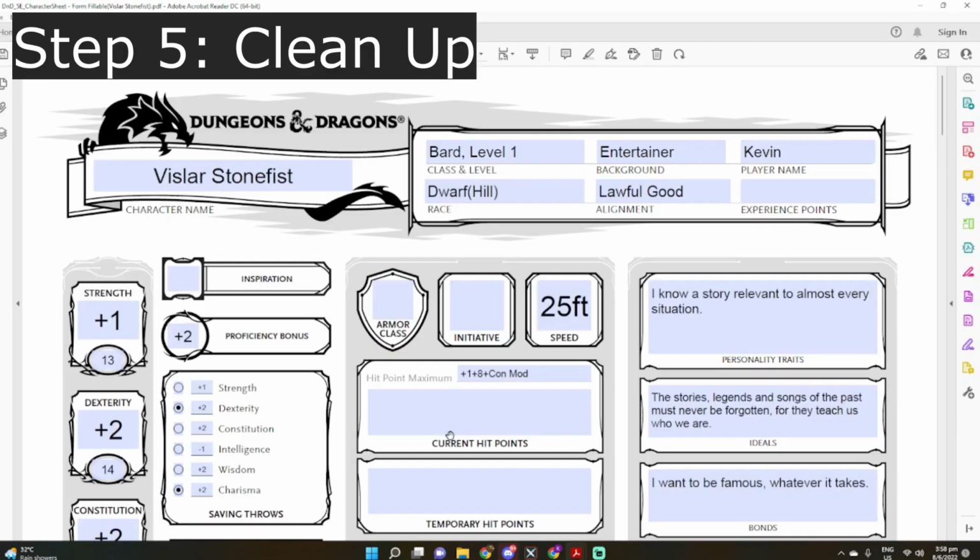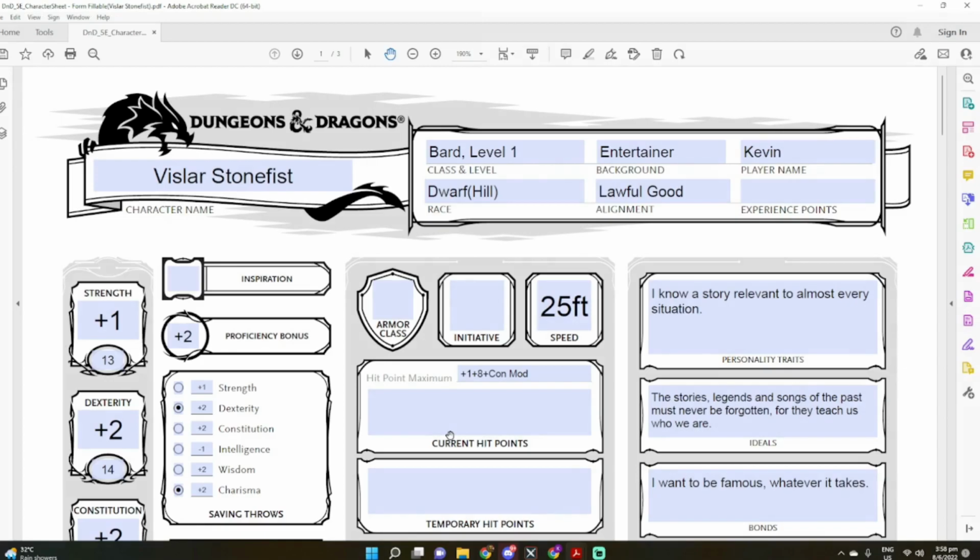Okay. Step 5, cleanup. We're nearing the end of our character creation. We'll basically clean up all the portions that we missed out earlier on. For example, all those modifiers that we didn't know previously, we can fill those in. Okay, let's start from the top.